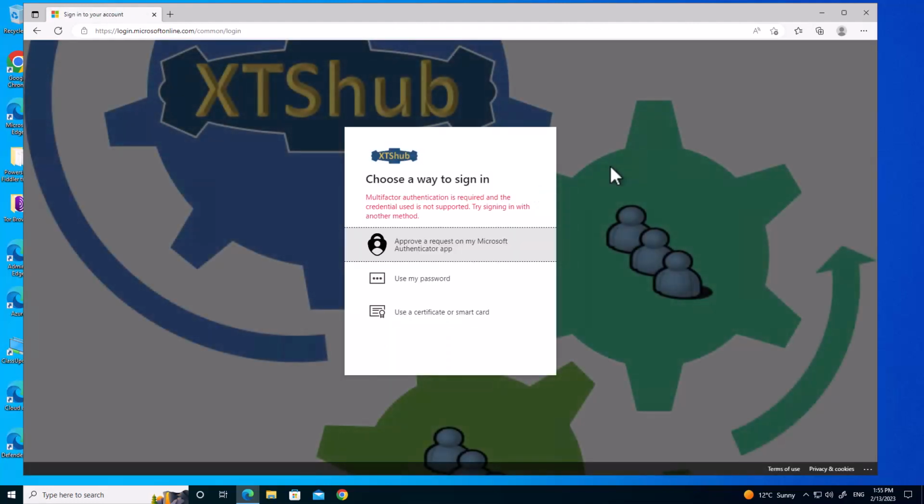And despite the fact that Tina does have the capability of providing a second factor, it says multi-factor authentication is required and the credential used is not supported. So we cannot use a certificate for multi-factor unless it has been marked as a multi-factor certificate.